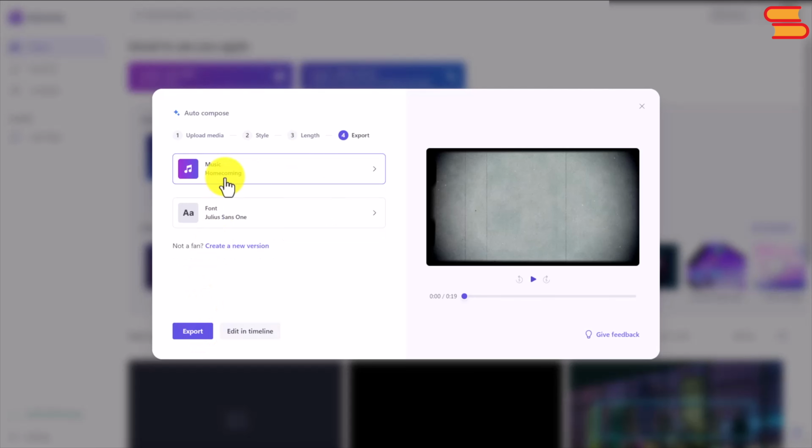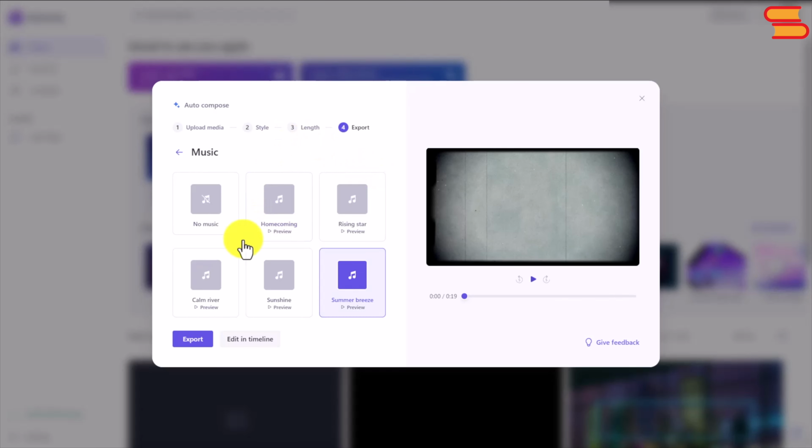Clipchamp will give you the opportunity to add in music. You can select the music that you want. Once you've selected the music, you can either export the video or you can edit it in the timeline.